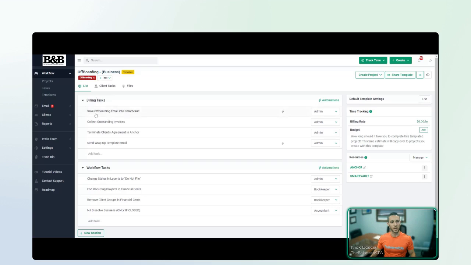So you see the billing task. This is where we start. Typically a client will say, hey, we're closing our business, or hey, I found a new accountant, and we'll save that email in SmartVault. That's what we use for our document management. And then the next step would be making sure we're collecting any outstanding invoices. There shouldn't be any at this point, but some of our older clients don't pay up front, so that's always an important step in the offboarding process.